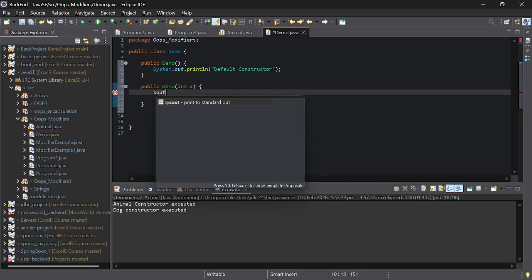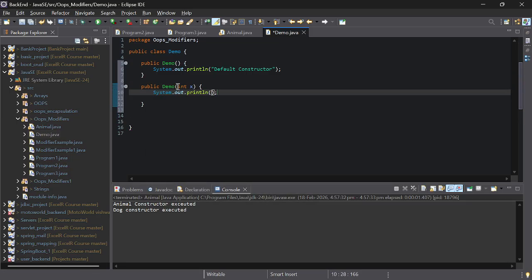Okay, here I will print "parameterized constructor," and I will print that x here. Okay, here I have created two constructors. One is the default constructor, and another one is the parameterized constructor.